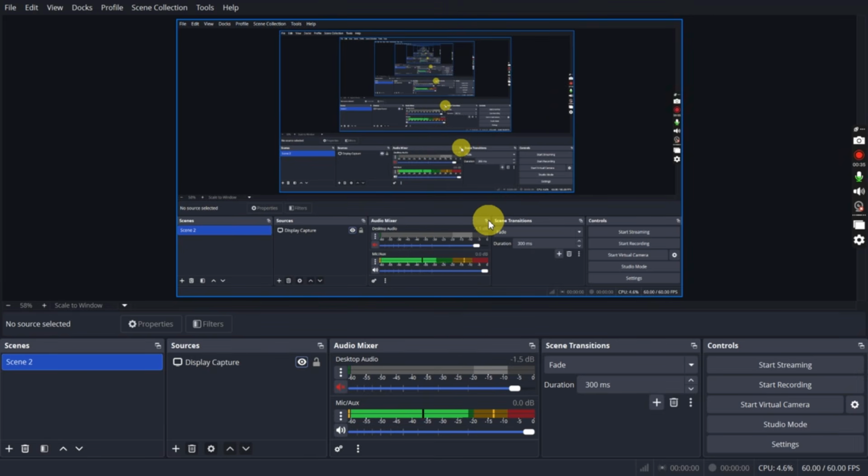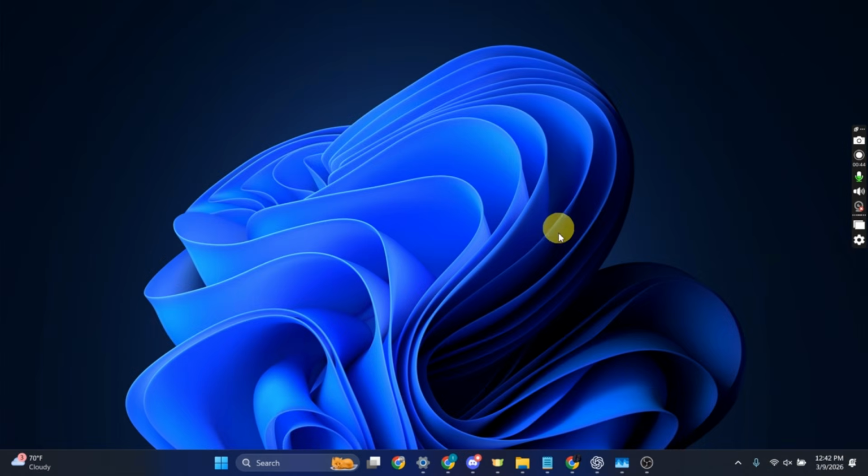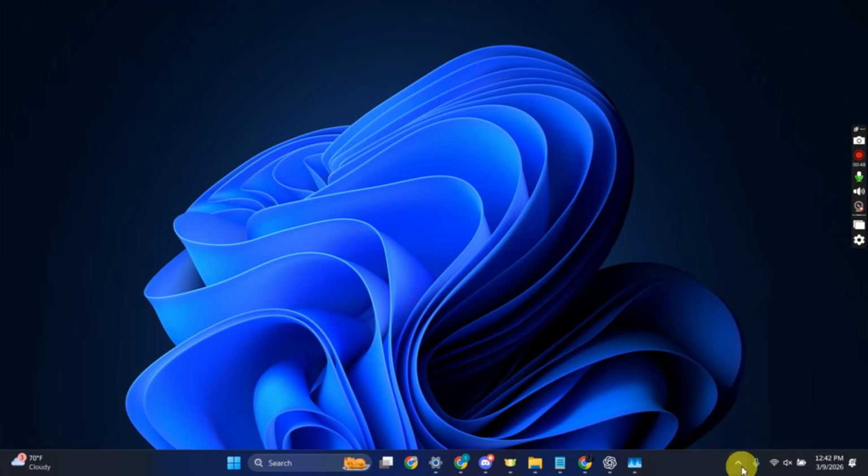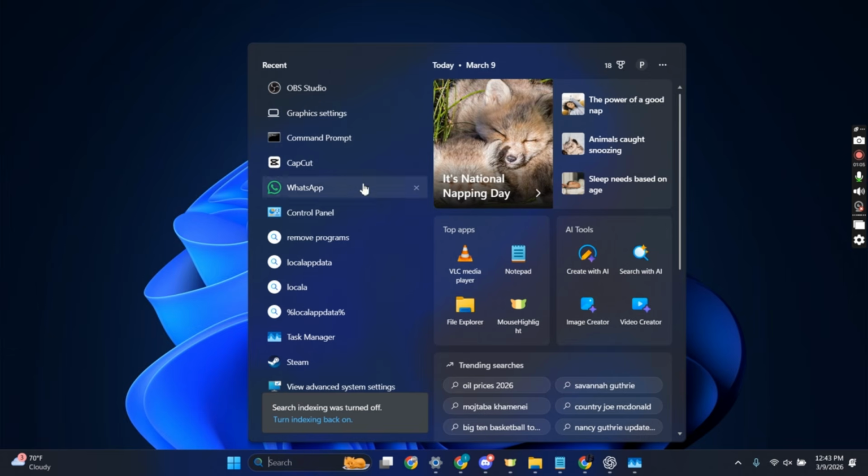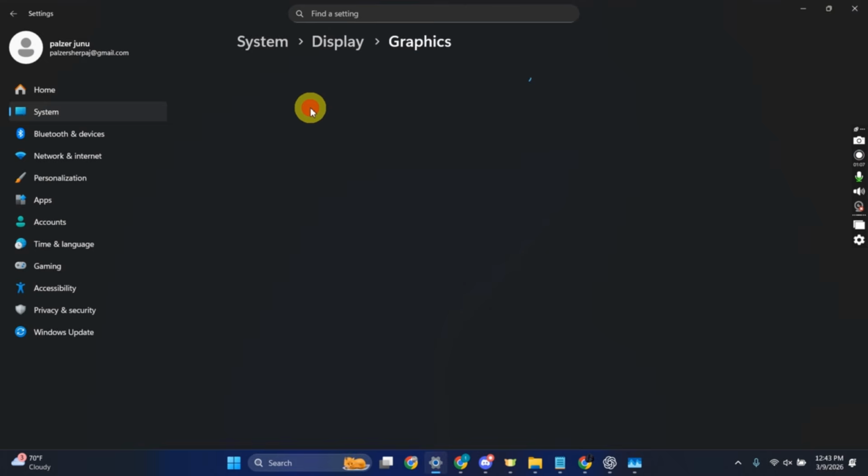And if the source is visible but the screen is still black, the next step is to adjust your graphic settings in Windows. Start by closing OBS Studio completely. Make sure it is closed, click on the hidden menu, and confirm that it is completely closed. And in the Start menu, just search for Graphic Settings.